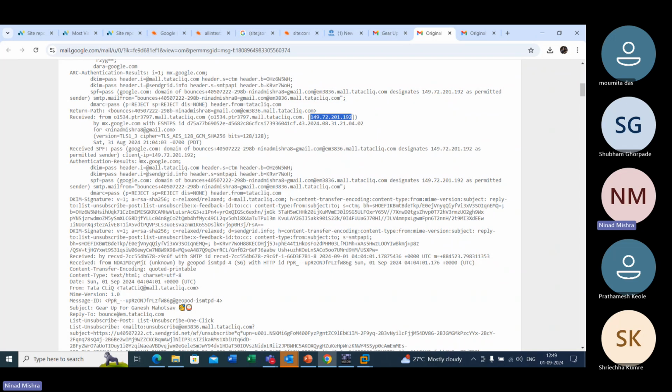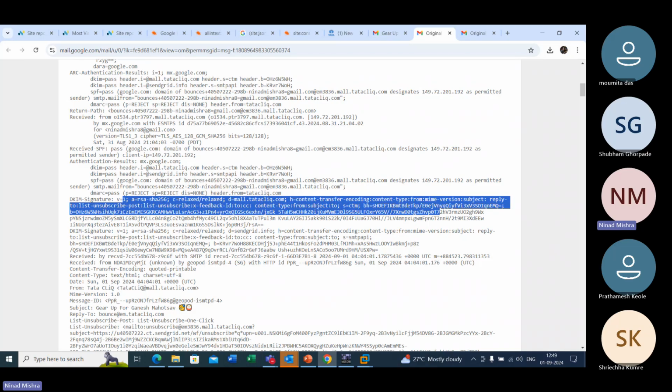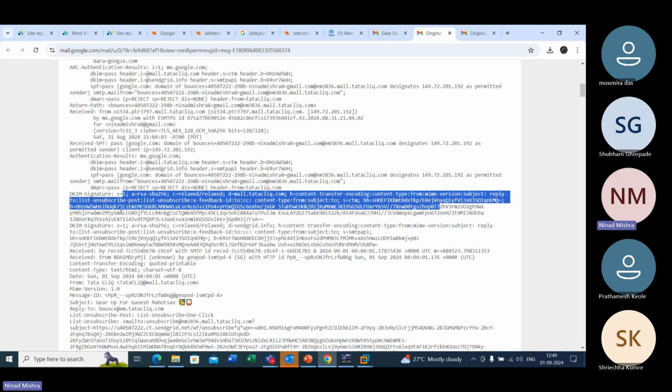What are the authentication results? Is the DKIM passed? Is the SPF passed? Are the signatures present? This is also information that is helpful for you to check.